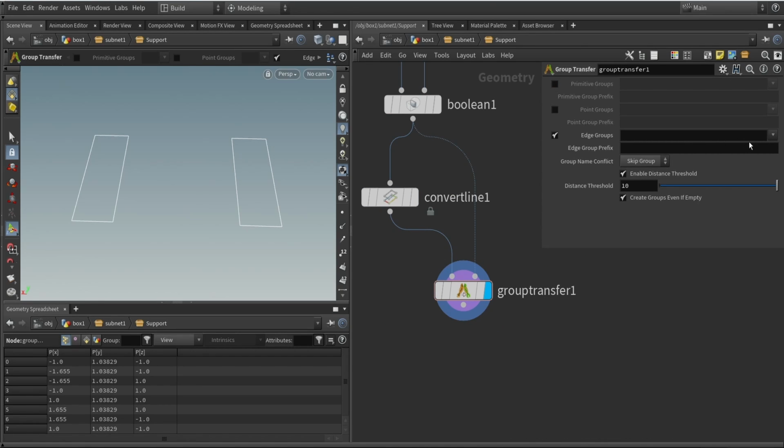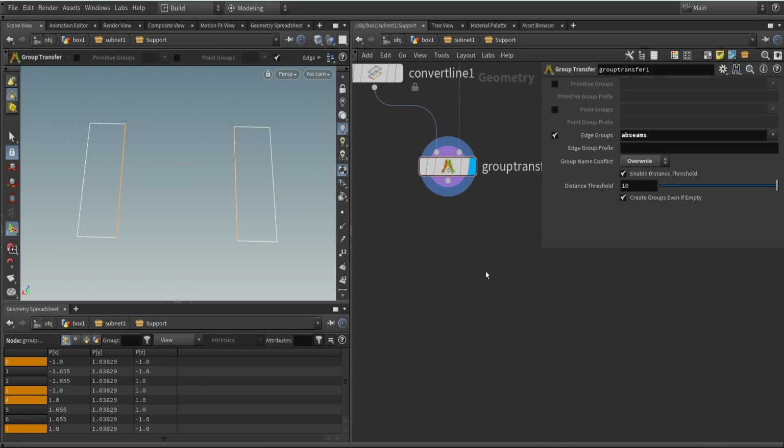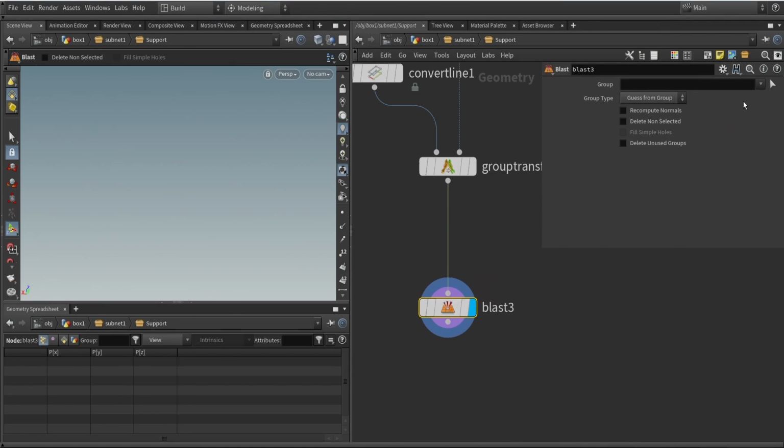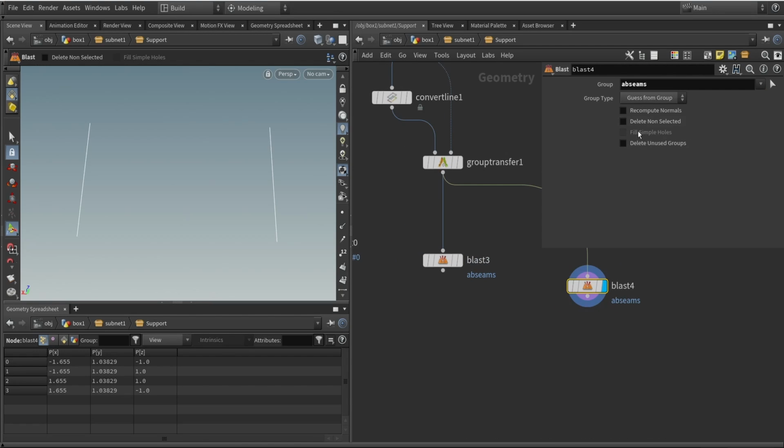So we can disable everything else. So AB seams, just override, and you can see it's already working. So we are only selecting this primitive or face or edge in this case. And now we can do a blast node. And we can blast the seams, and we can also do an invert of that. So now I have the 2 lines where I want to have a connection.